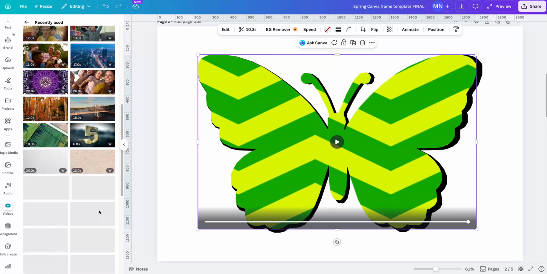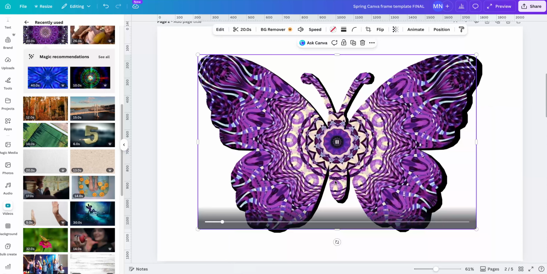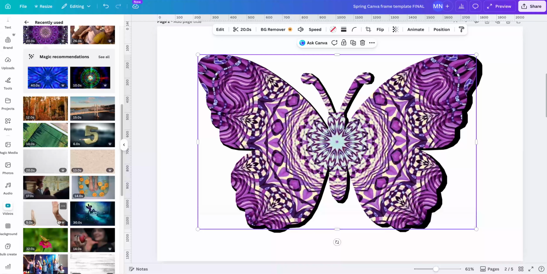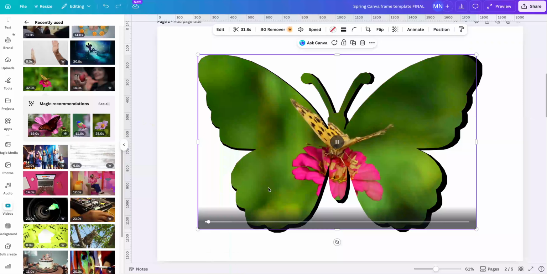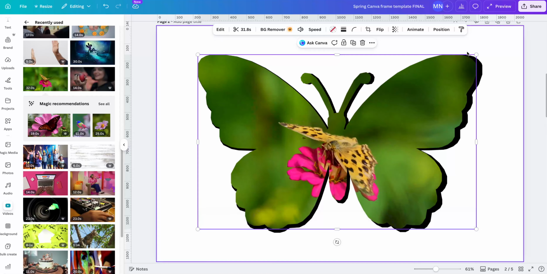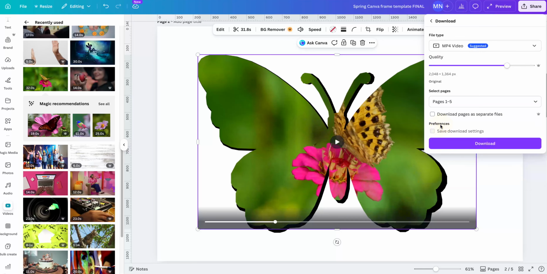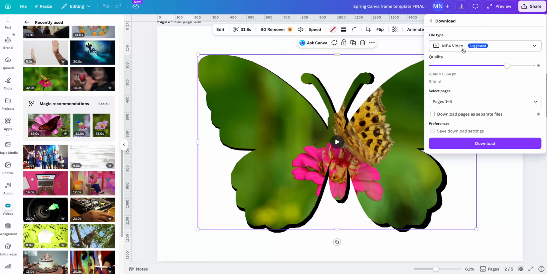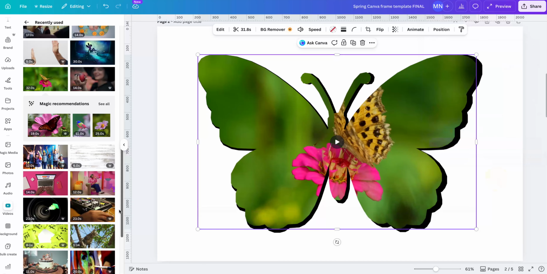So let's try this one. Oh, wow. It's very cool. We can also try this butterfly. See? And of course, once you have it as a video, when you download it, share, and then download onto your computer, you should save it as an MP4 video. Otherwise, it'll just be a still image like this. Okay? And then just hit download.